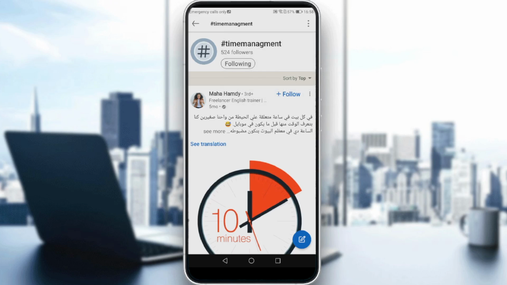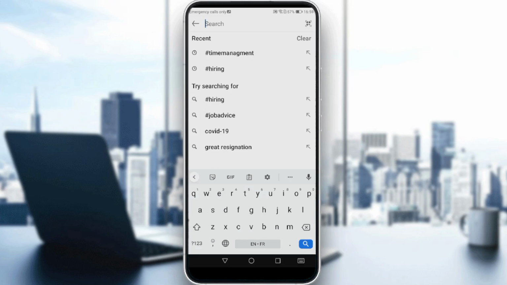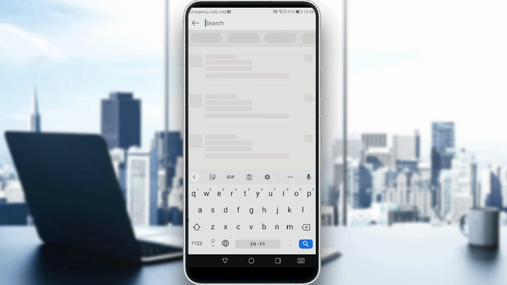Of course, if you want to remove the follow, just click on following here, and as you can see, it will turn blue. That means you are not following this hashtag anymore. So if you go back here, of course you'll find it anywhere. If you click search and click time management, you'll always find it there.